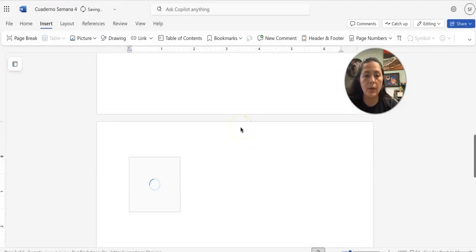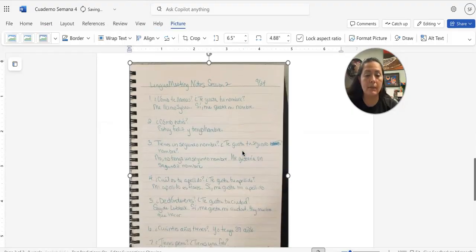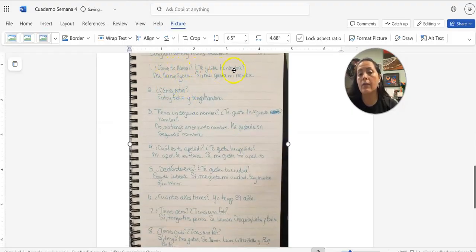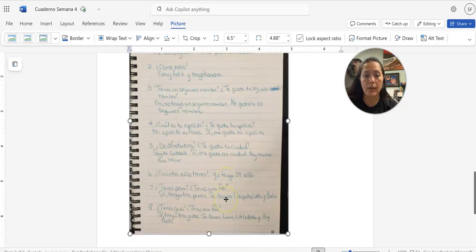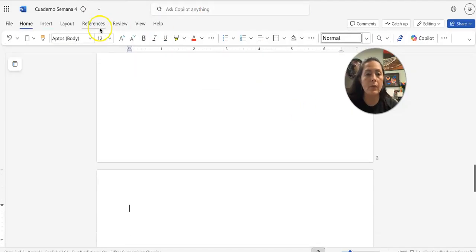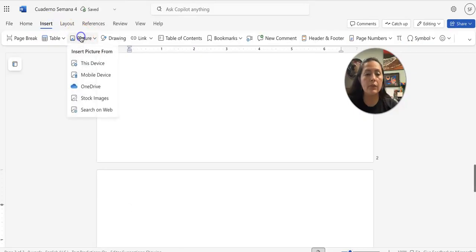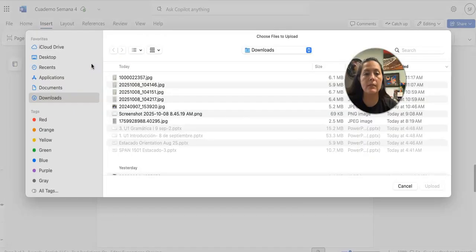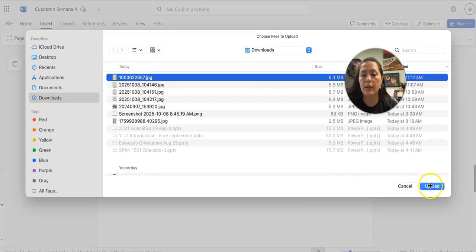Let's see if this is the correct one. This should be Lingua Meeting Notes. Yes. So as you can tell, I have the question, I have the responses. This is what your notes should look like. We're going to do the same thing again here. Click, keep going, and we're going to insert picture from this device. And I believe this is the next one that I need.